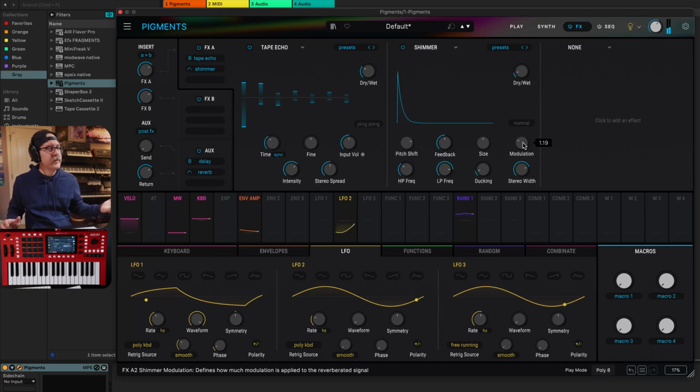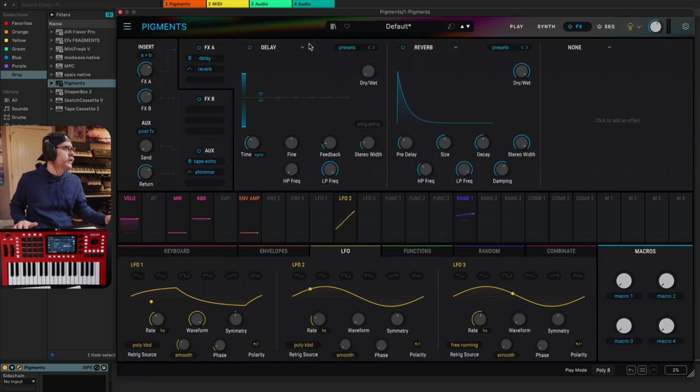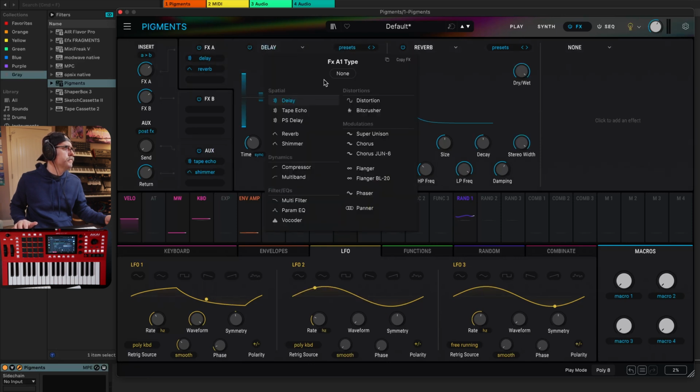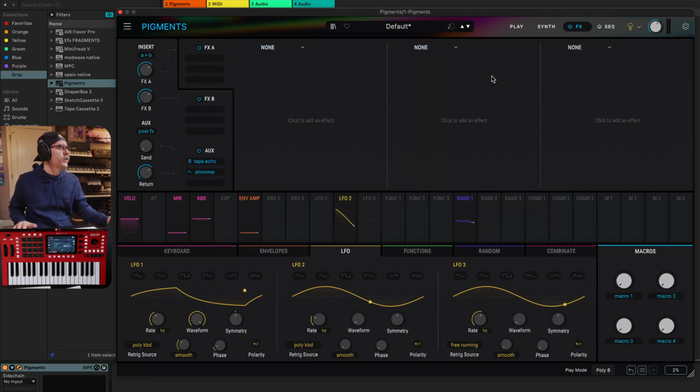I really should have put this tape echo shimmer on the send instead of the insert, but in fact, maybe I should change it real quick. Yeah, we're gonna change this real fast. Go like that. Then the shimmer on the reverb. And then this regular delay we will just get rid of. I forget how simple Pigments can be at times, where it's just like, oh, if you want to move that, just drag it. It's smart, right?